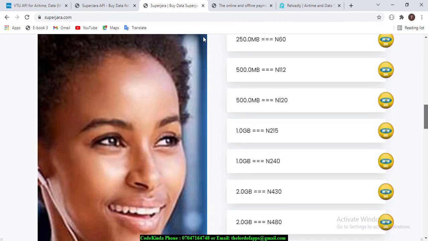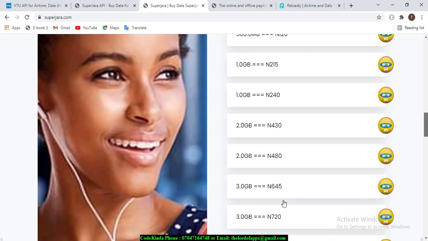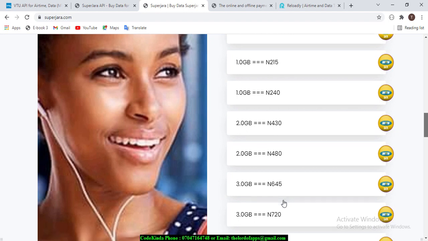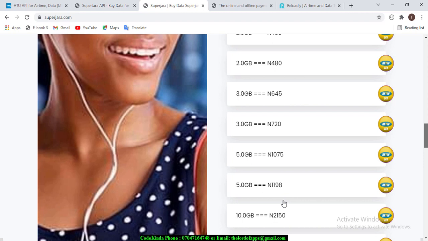So you can see that you can get 2 gigabytes at something like 430 naira. You can get 3 gigabytes at 646 naira. So you can really get all these things. If you just integrate them into your own application, you can sell them at your own price. Okay, so that's just that.